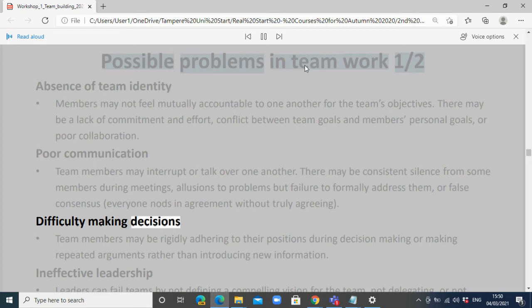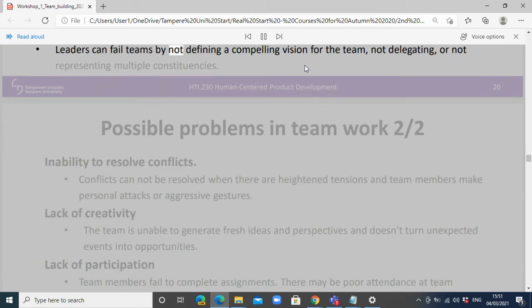Difficulty making decisions: team members may be rigidly adhering to their positions during decision-making or making repeated arguments rather than introducing new information. Ineffective leadership: leaders can fail teams by not defining a compelling vision for the team, not delegating, or not representing multiple constituencies.